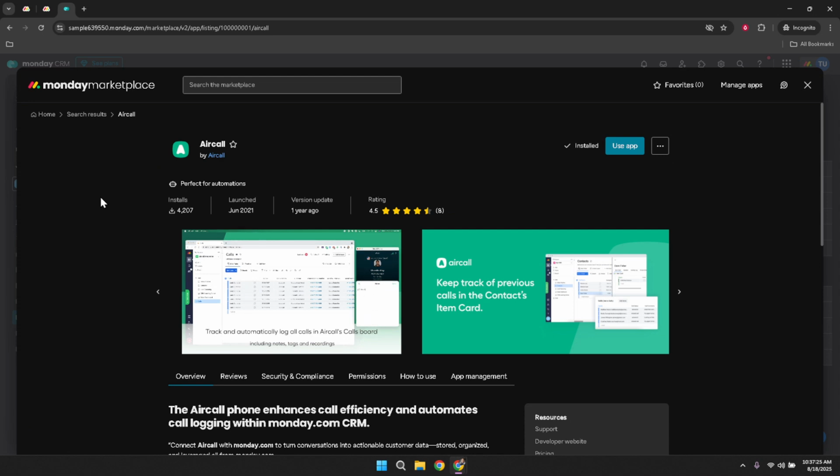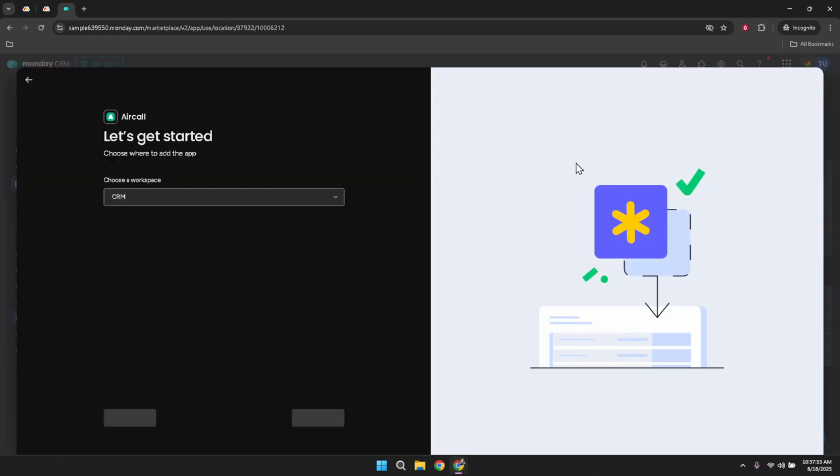After you're on the Aircall page, you'll see an Install App option. This is your next step. Click on that and you'll be asked to specify where you want the app to be available. Choose All Workspaces to ensure that the app will be accessible across any workspace you might need it in. After selecting that, proceed by clicking Install.